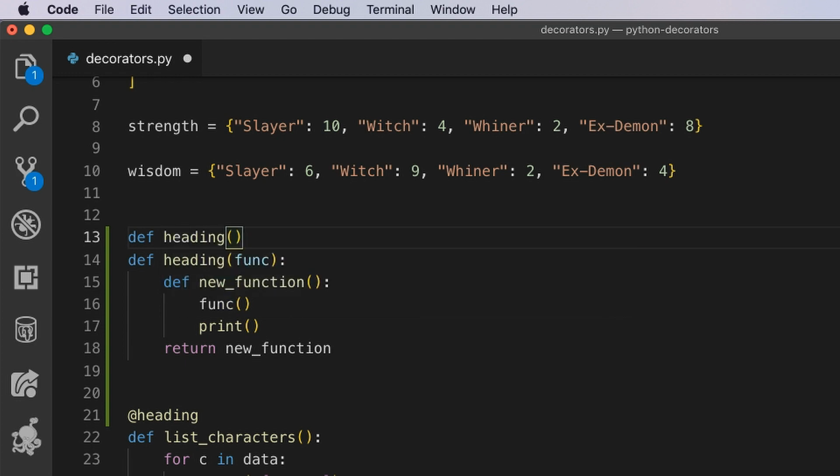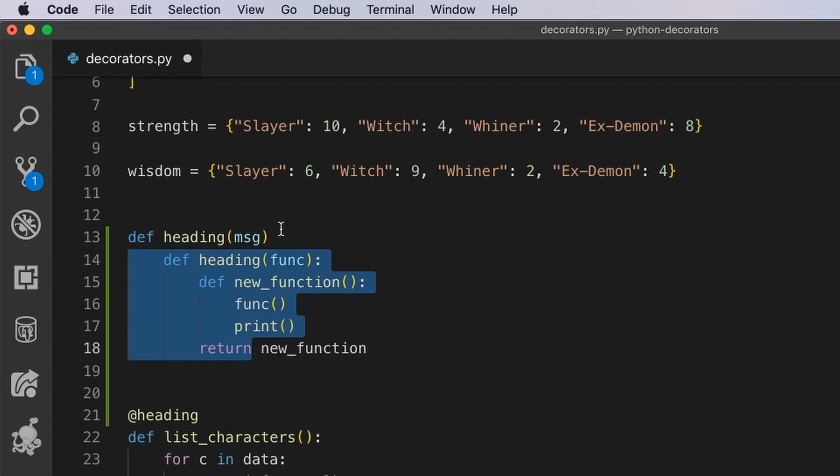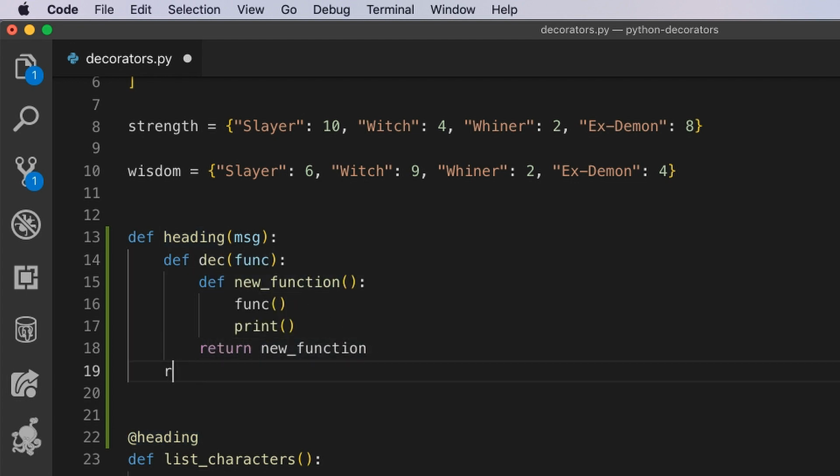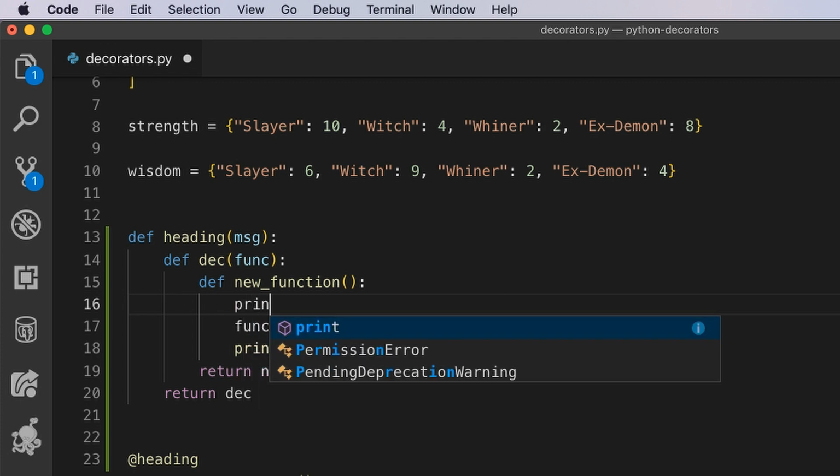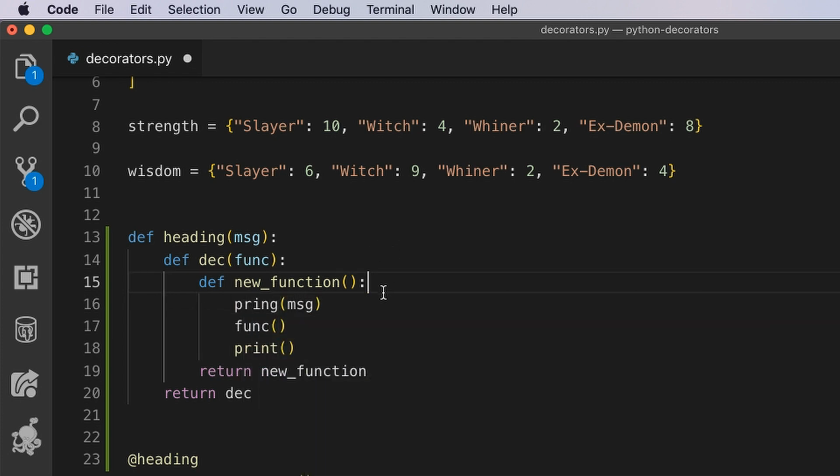So I'm going to keep that the same, and I'm just going to take in an argument of message. And now I want to indent that, and I'm going to change this name to decorator, and then at the end of this, I'm going to be returning decorator. And that's going to allow me to keep the decoration capability while being able to pass in custom arguments with my decorator. So in that instance, I'm going to say print message. And I should spell that with a T and not a G.